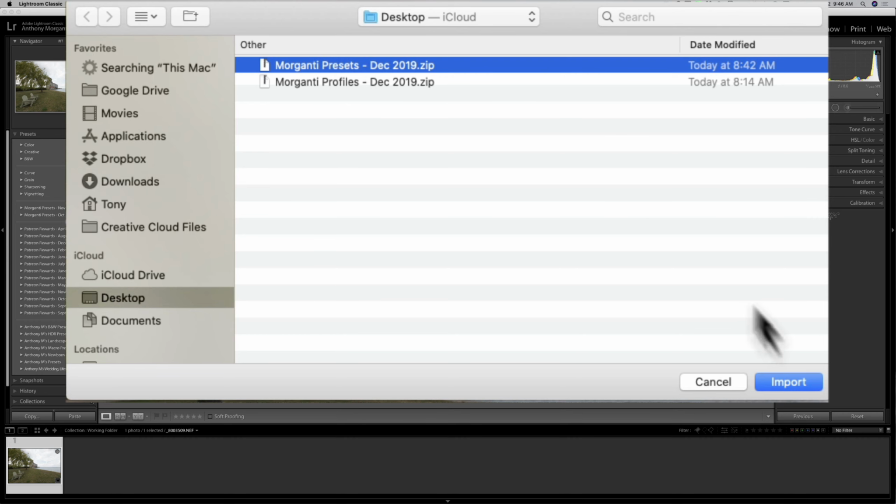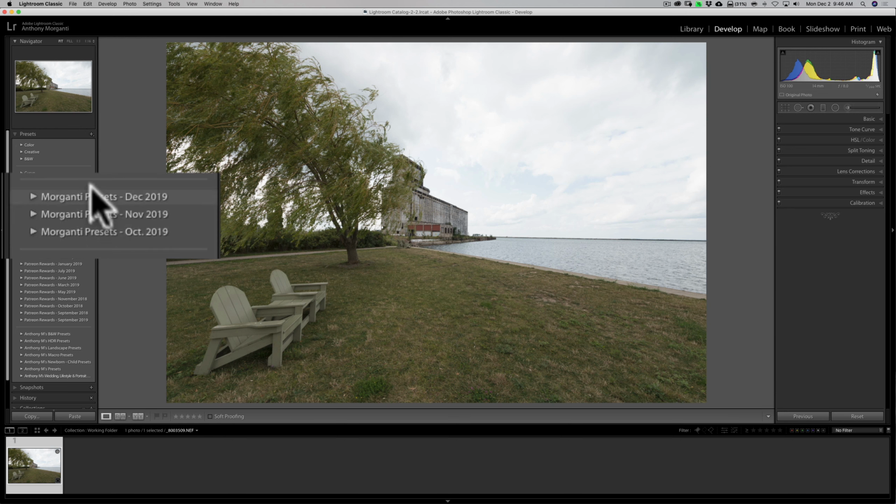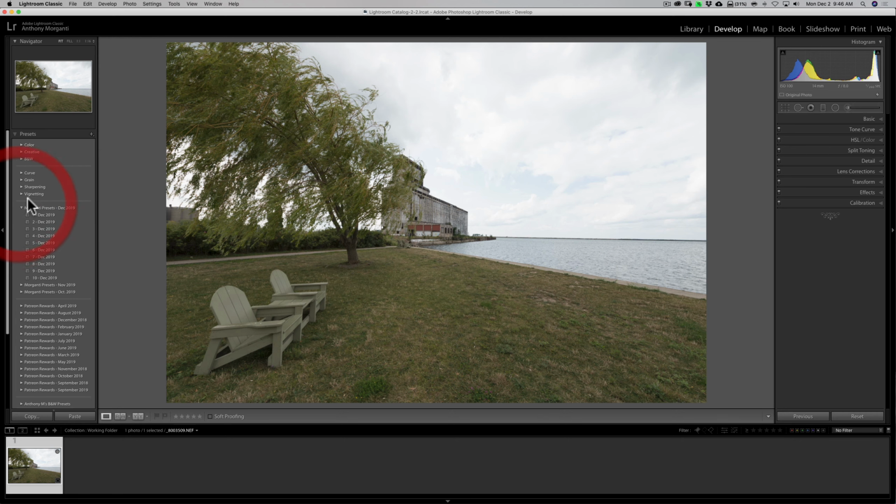So we have the presets. We're going to click import. And they're imported already, and they're over here on the left-hand side. They're in this little group with the last 2 months, October and November. And there's December, and I'll quickly hover over each one so you can get an idea what they look like.